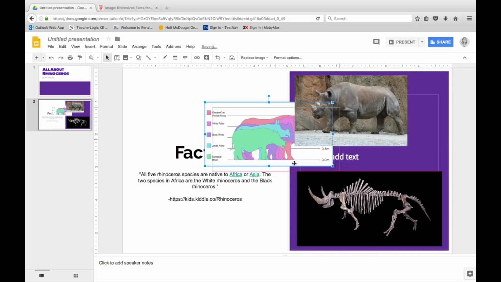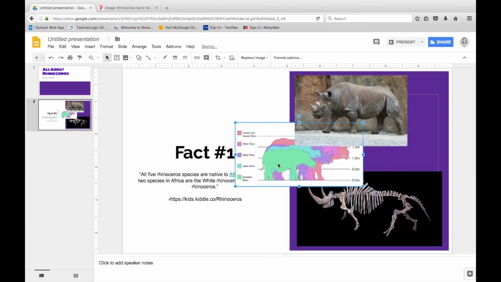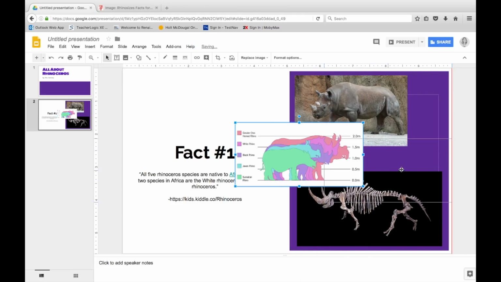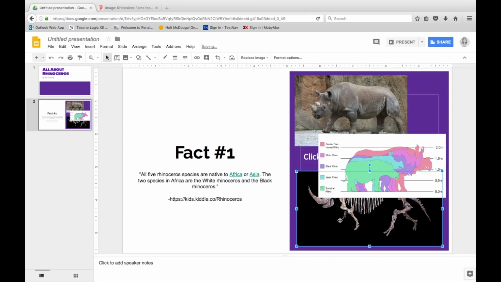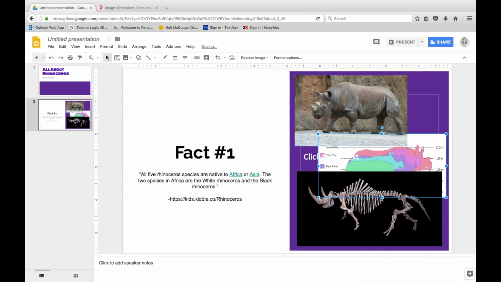I can do this for my graph as well. Maybe I'm going to put this one somewhere else. I want him to come to the front. I'm going to move him over here. And let's say that I wanted to send him backwards. I can do the same thing. I can hit Control, Order, and I can send him to the back.